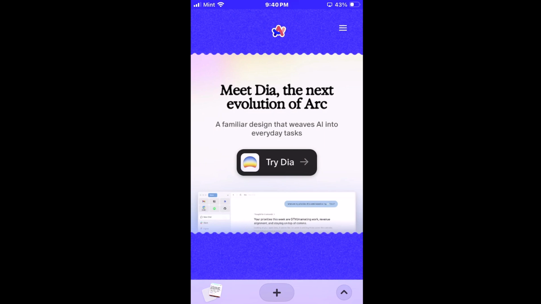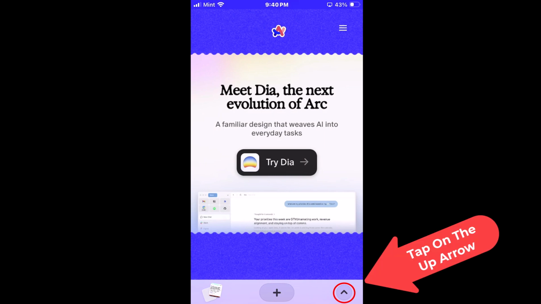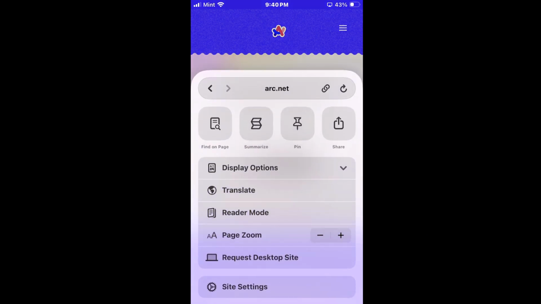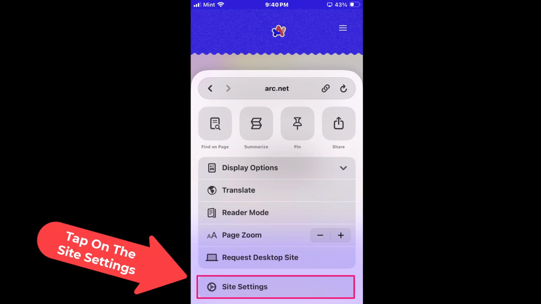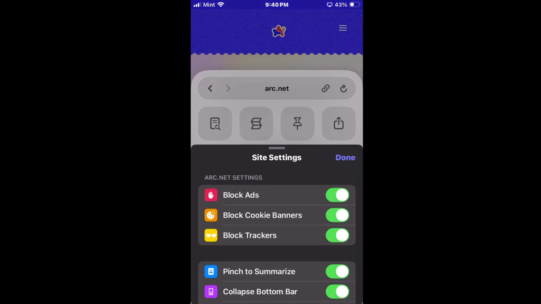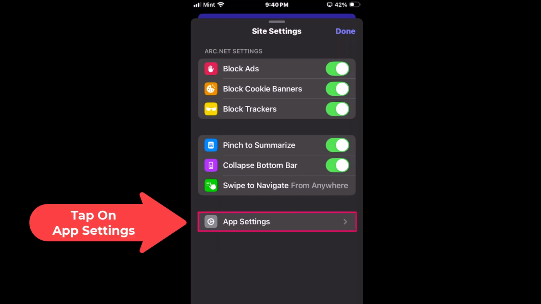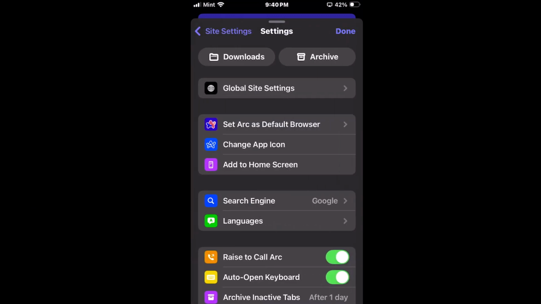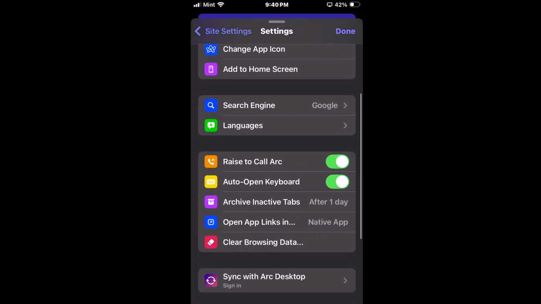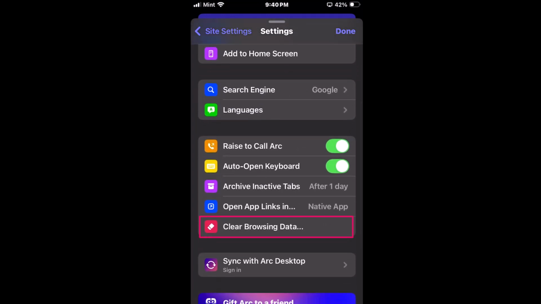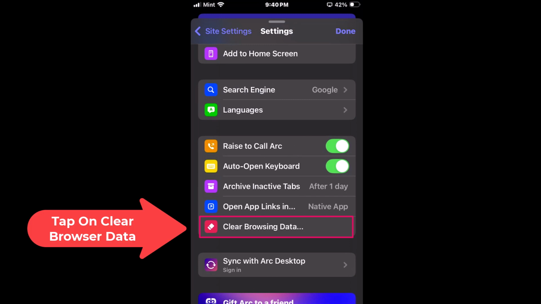To clear your browsing data, first thing you want to do is go down to the lower right hand corner and tap on the little up arrow. Then you'll go down to where it says Site Settings and tap on Site Settings. And from here, you will scroll down a ways, down to where you see it says App Settings. Tap on App Settings. And then you'll scroll down a little ways, and right in here, Clear Browsing Data. Tap on Clear Browsing Data.